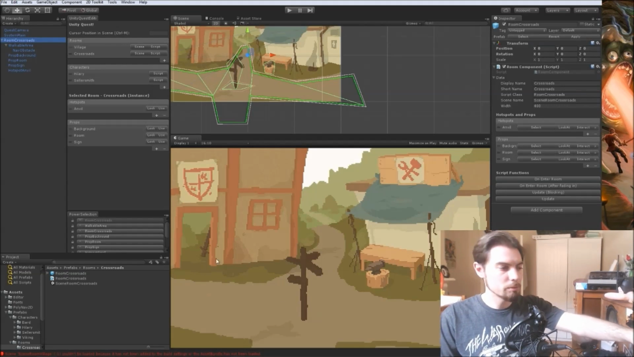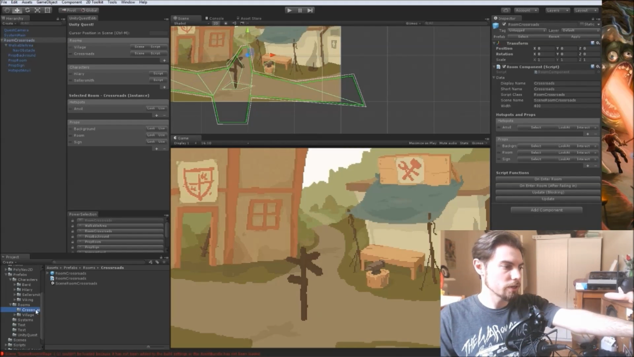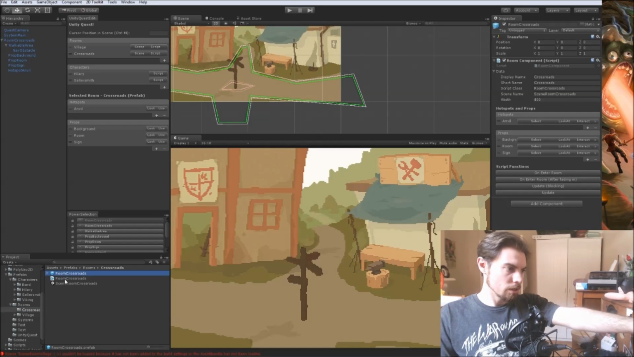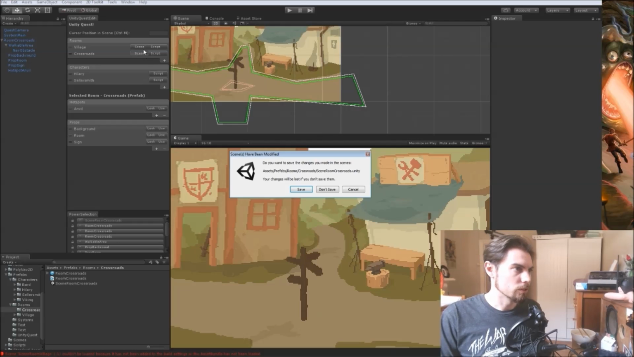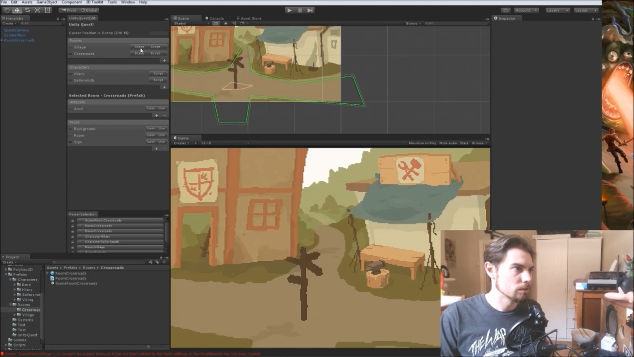Like, say, I created the room, and now down here I've got this folder with Crossroads, which is the name of the thing I created. In that, there's a prefab. There's the script which I generated, and then there's the scene as well. So I can jump between these scenes nice and easily.